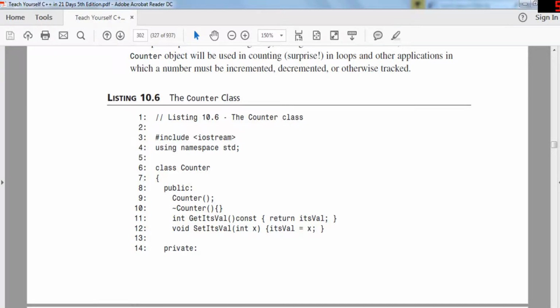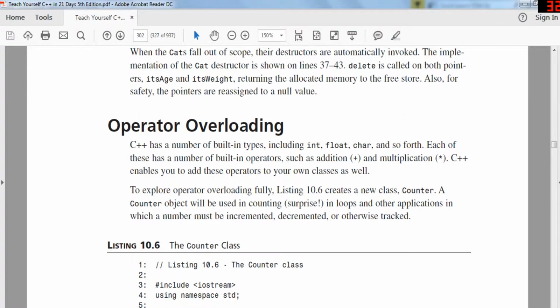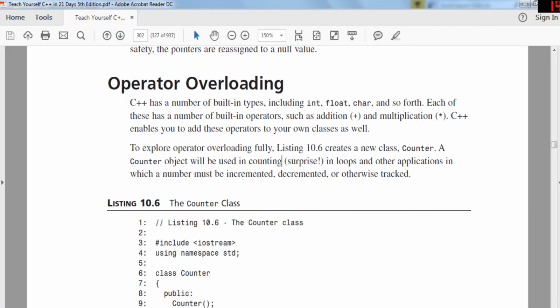Alright guys, now let's talk about operator overloading. Basically, remember C++ has built-in types of int, float, char, and so forth, and each of these types have addition, multiplication, subtraction, division. Well, you could actually rewrite these fully. You could rewrite what subtraction does, you could rewrite what division does, you could rewrite whatever multiplication does. Now, should you do it? No, you shouldn't, but sometimes it's good to do it.